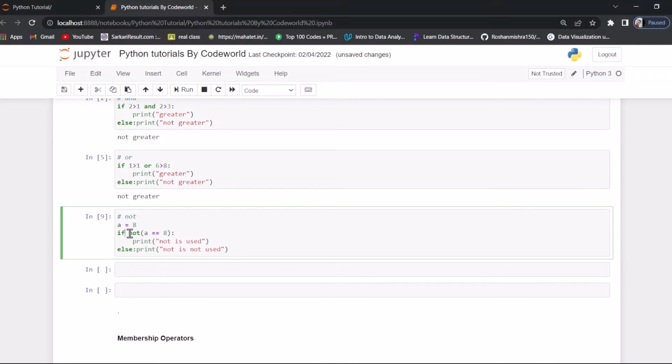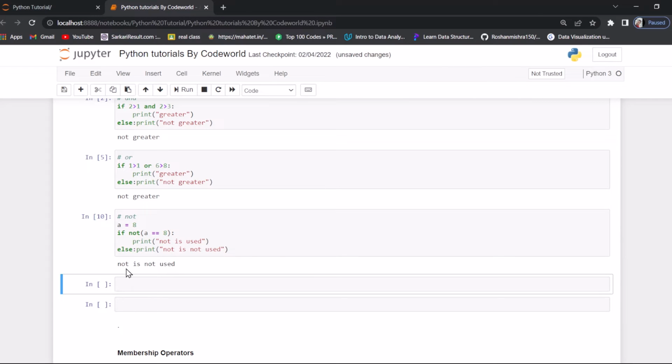Before running this, I will explain it. Since we are using not here, a equals 8 is true, but since we have used not, it will reverse the statement, so it becomes 8 not equal to 8. So it will execute the else block, and we will get the else part. Let's run it. You can see we are getting the else part.